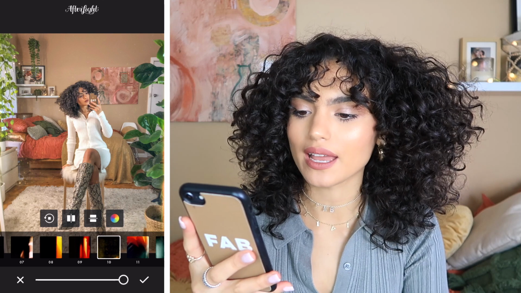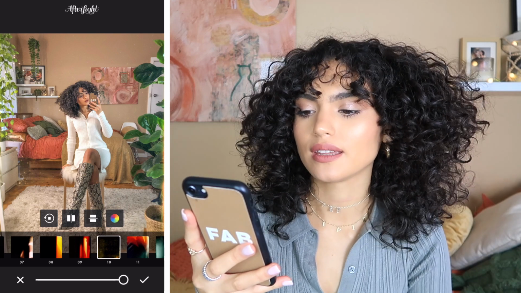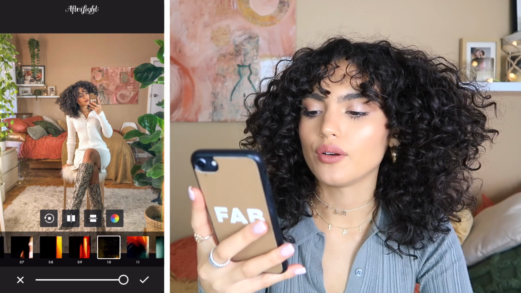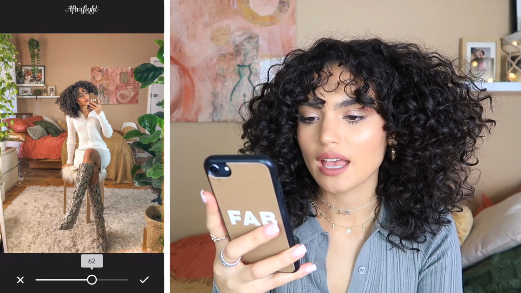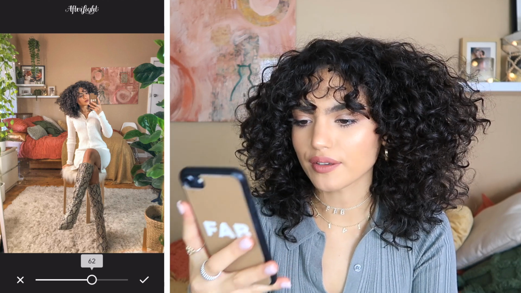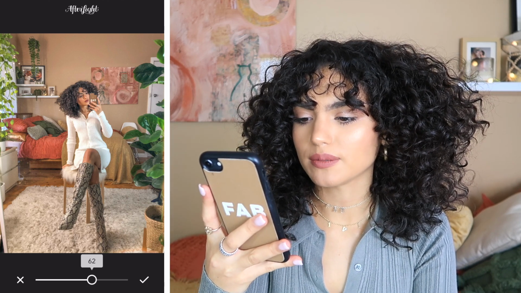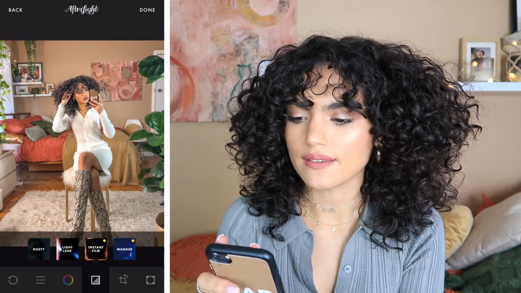It kind of makes it look like the mirror is dusty and kind of pretty in the sunlight. Or yeah, I like to use it on other types of photos as well, but you can adjust how much you want. You can do it very subtly, or you can have it more intense. But yeah, that looks pretty for that photo. So I just press the tick and save that.